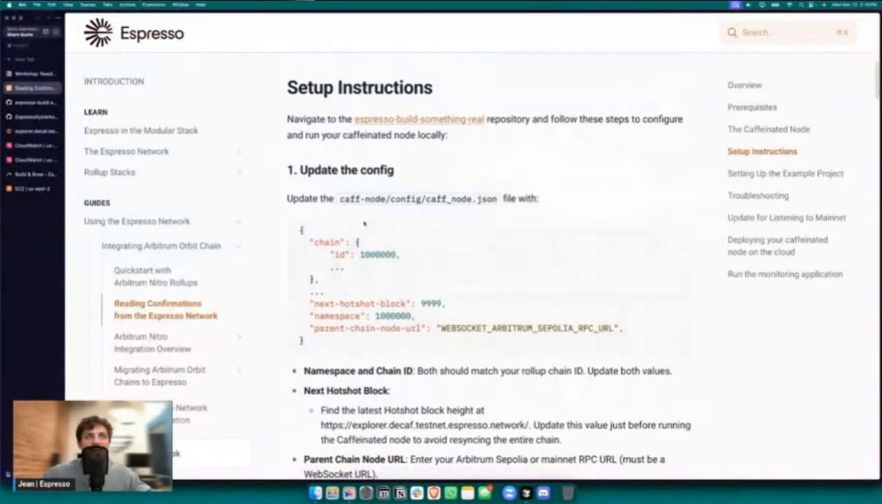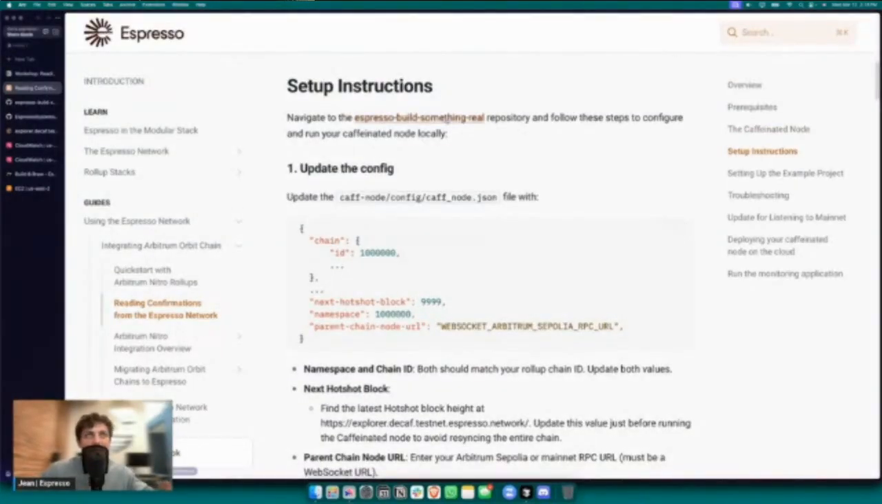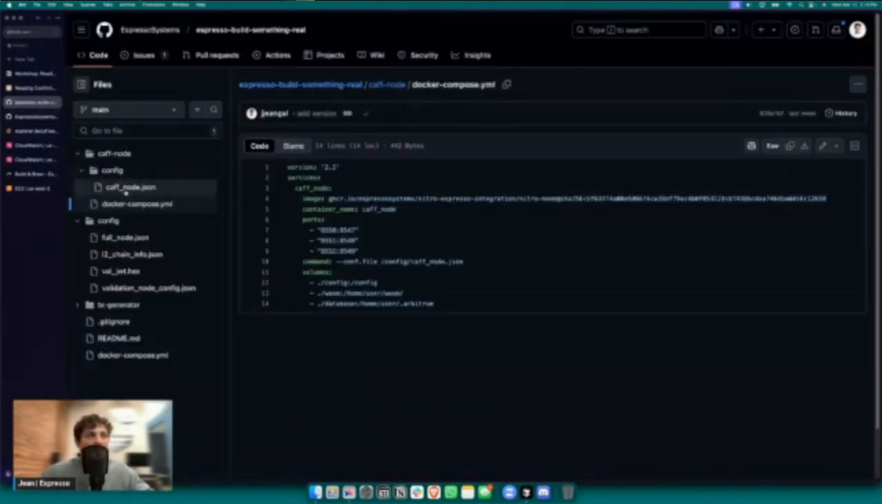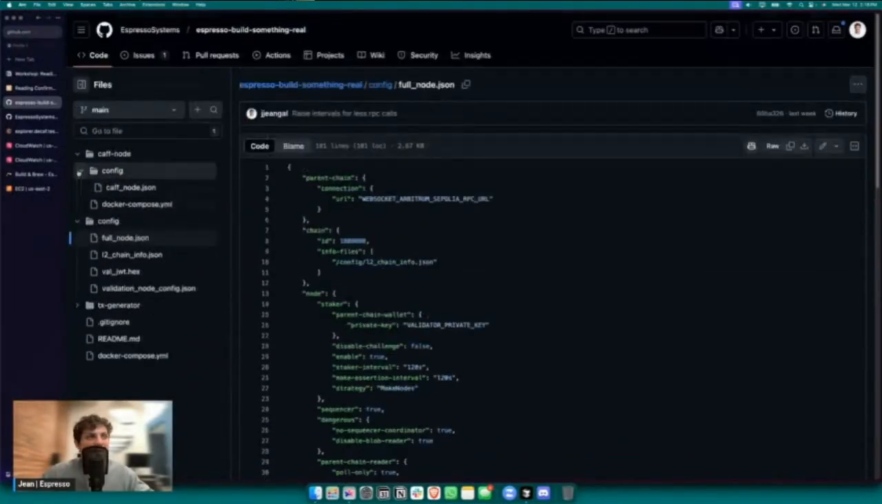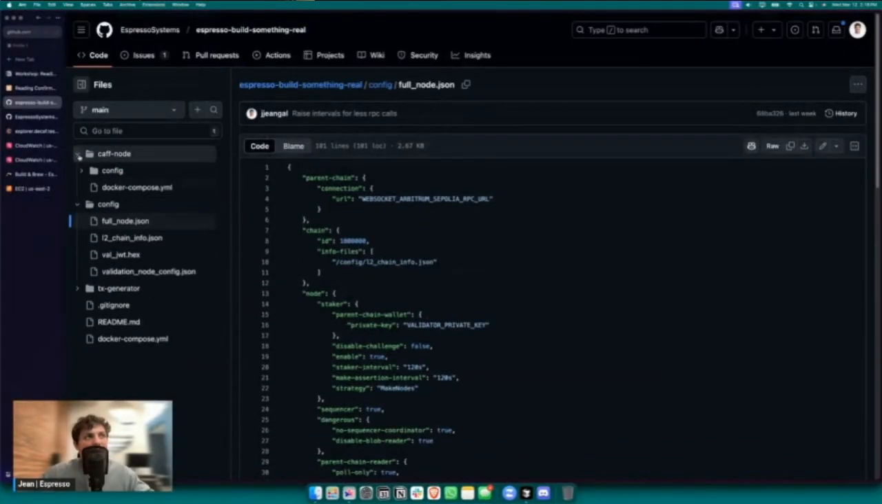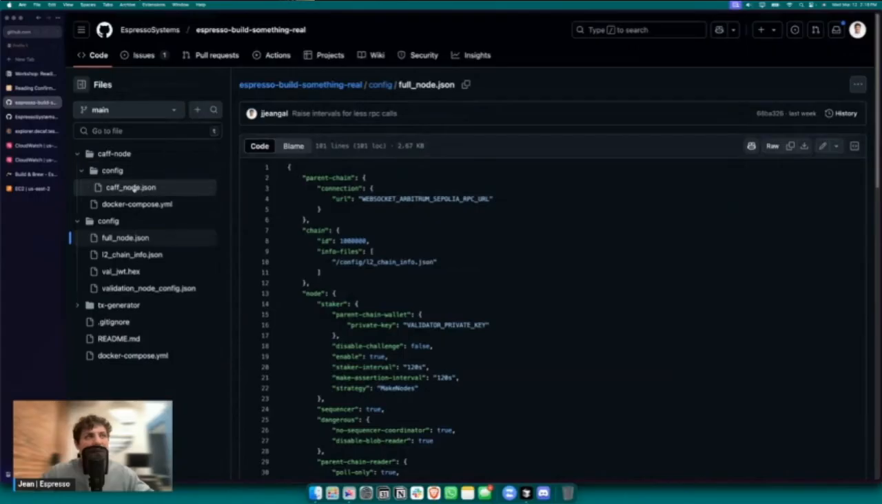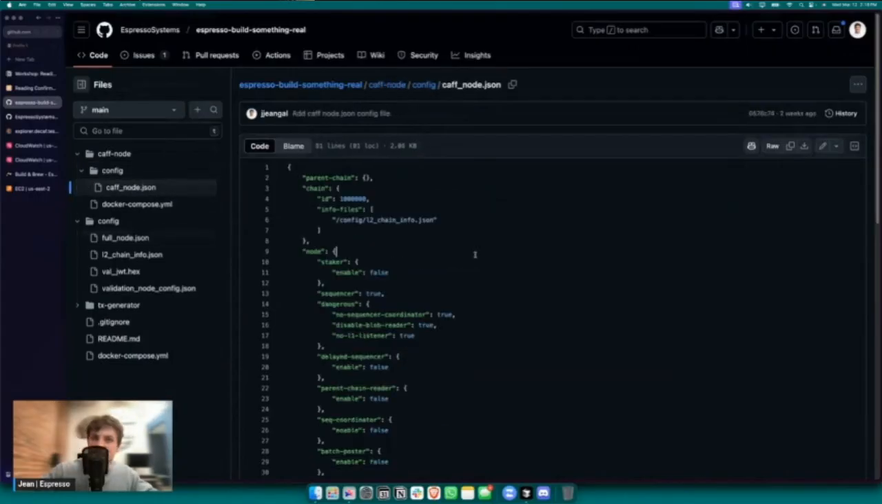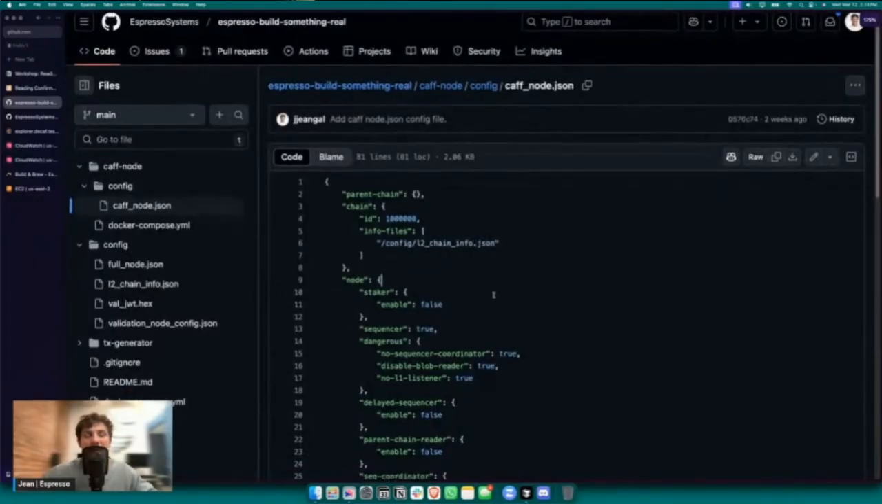So first of all, in the Espresso build something real repository, we're going to ask you to update the configuration. It's pretty straightforward, similar to the full node and all the information we had. There is this new folder right here called calf node in the configuration. Go to this calfnode.json, I hope you can see properly, and update the specific values mentioned in the guide.